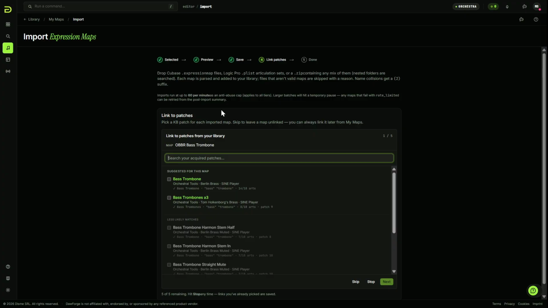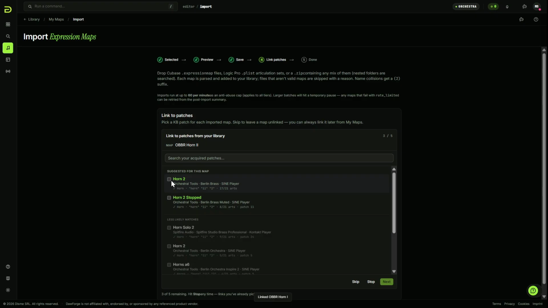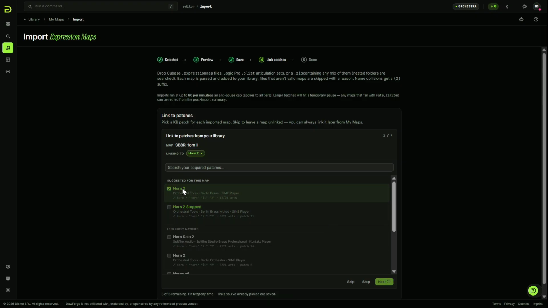Those maps are not just XML files. They have content with them. And as you can see, it will already propose something. It says, look, now your map is called OBBR, bass trombone, and then it says, for me, it's the Orchestral Tools Berlin Brass. Do you agree? And then you just say, yes, next. As you can see, it's very smart. It's finding all of them. How does it do it? It uses a fuzzy logic algorithm that checks the content of the map against the content of the knowledge base and automatically suggests the right one for you.